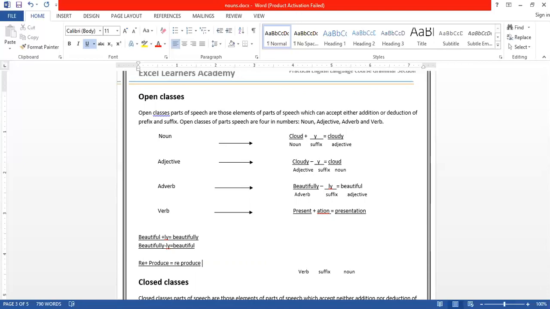So simply I can say that open element parts of speech are those parts of speech that accept additions or subtractions, or I can say we can add suffixes or prefixes with these words. Here are some of the examples. Noun. Cloud is a noun. We add y. So what does it make? It makes an adjective, and that is cloudy. An adjective, for example, cloudy, we have subtracted y, and it becomes cloud.